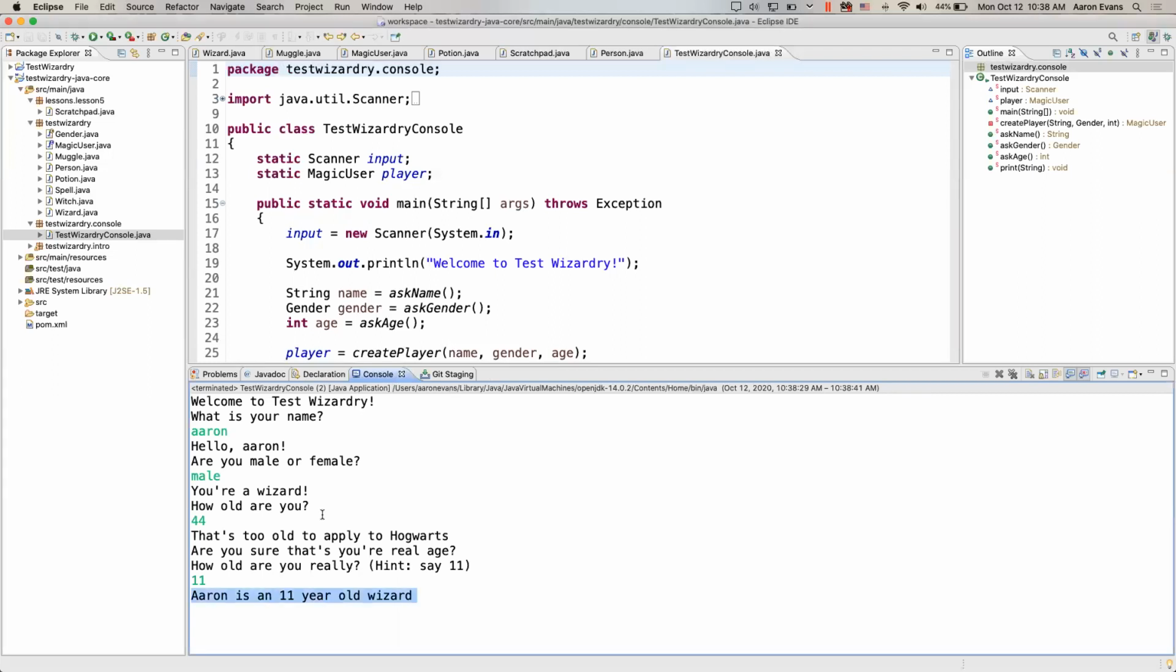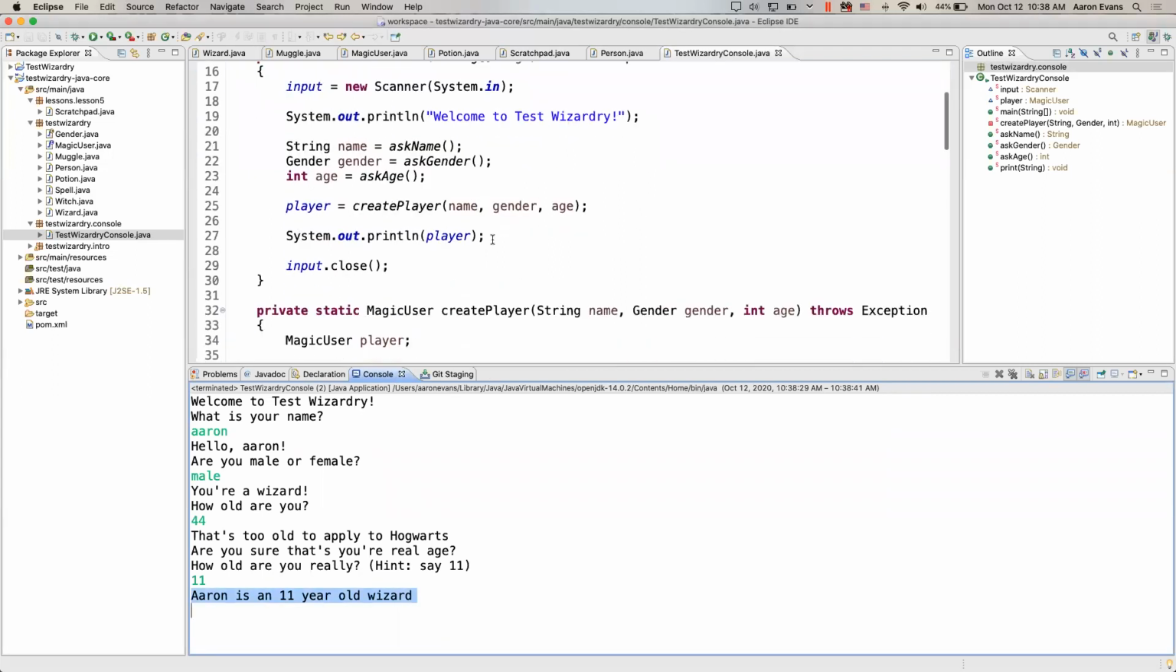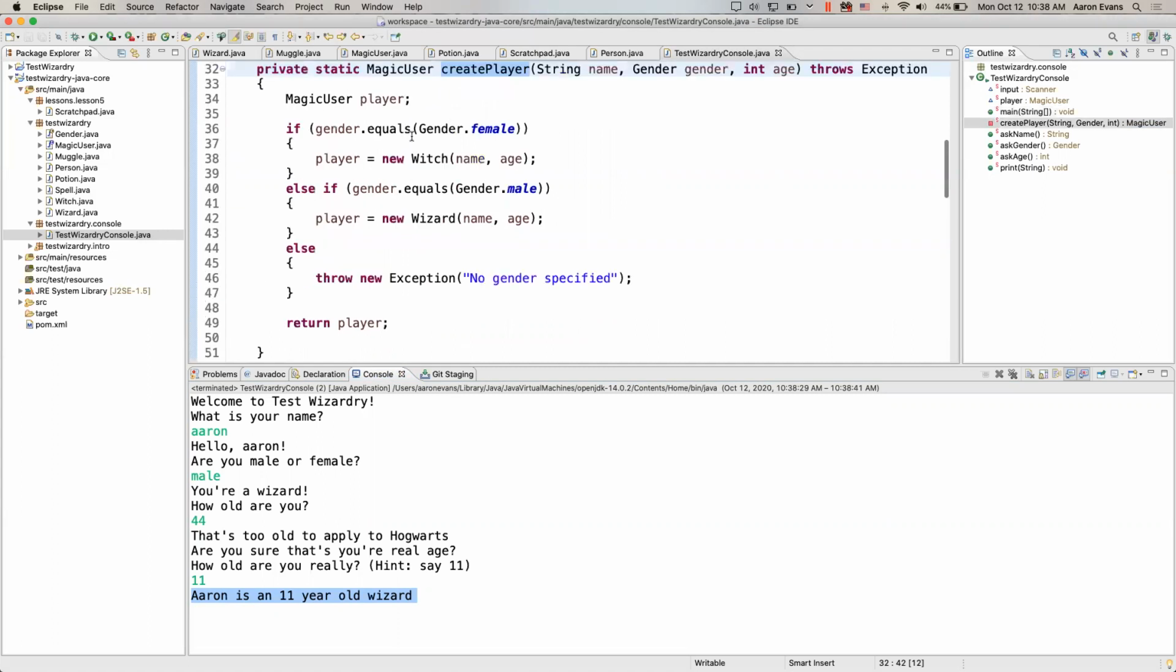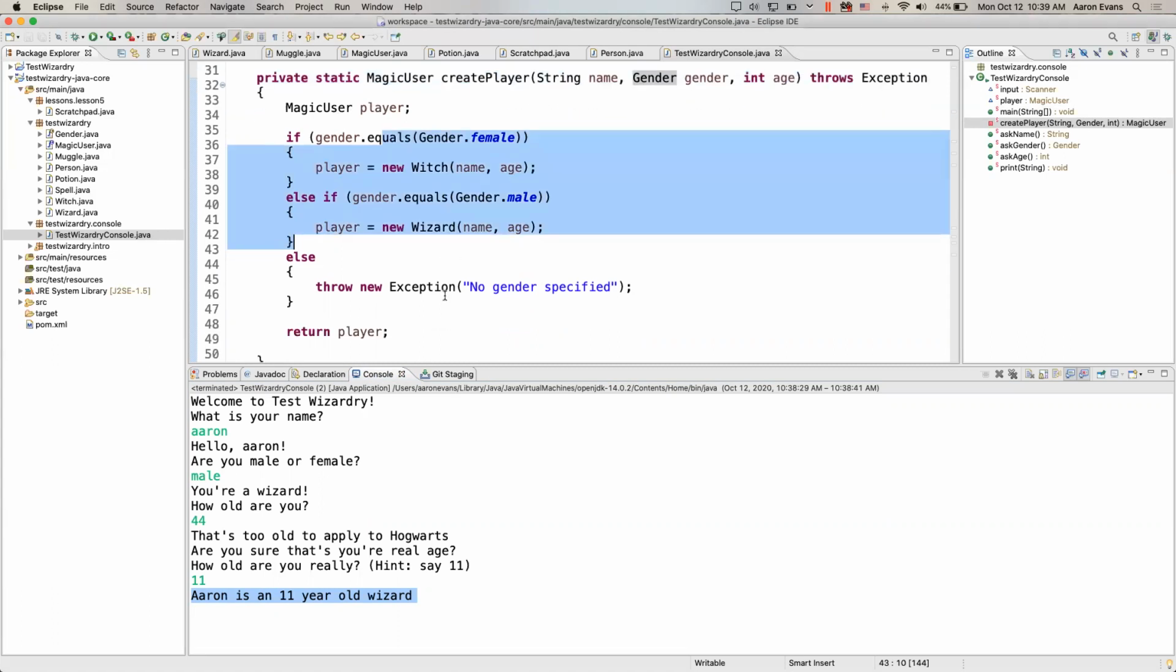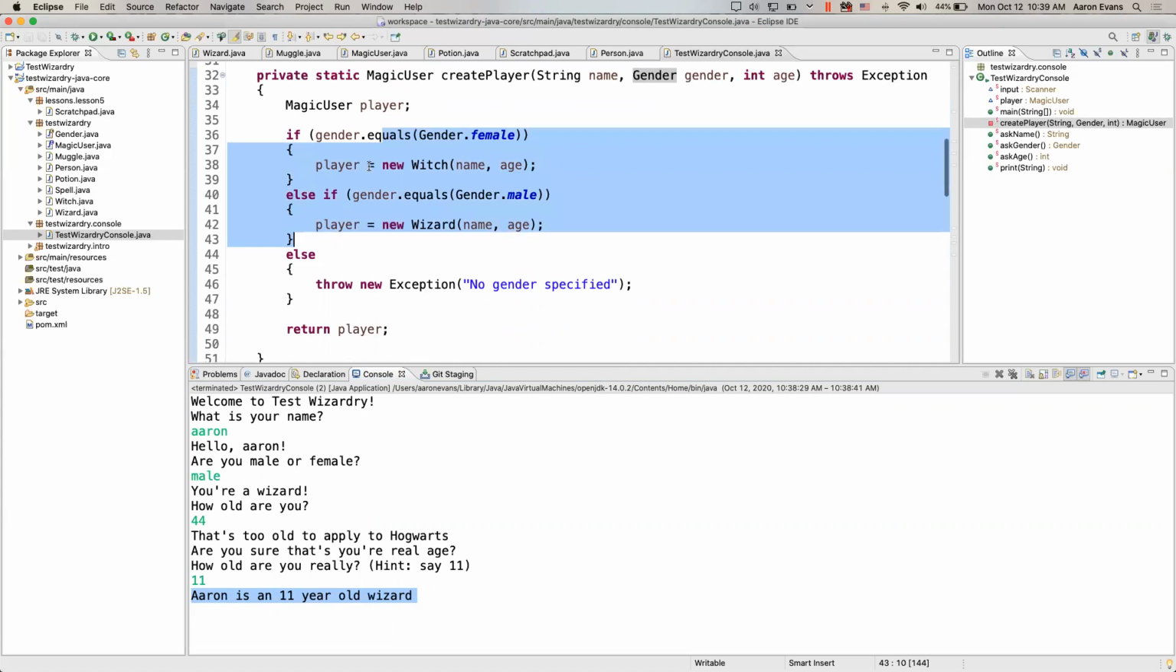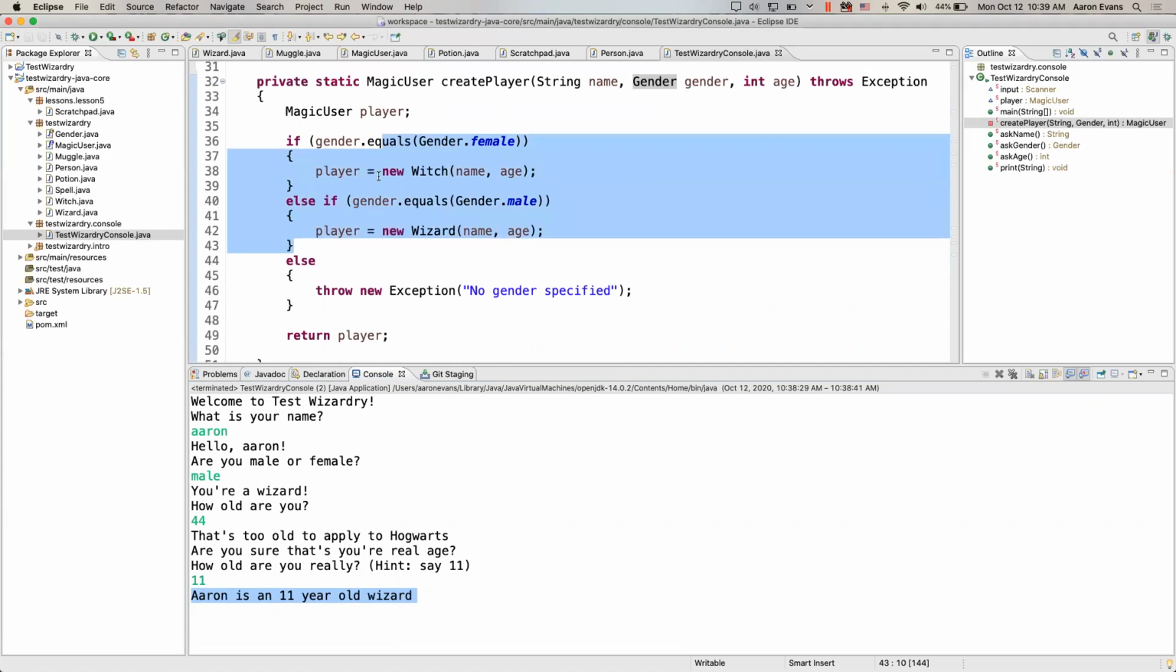And what that's doing, it's calling this, it's saying system out, print line, player. And it tells me all this information I know about my player. And you can see another thing I've done is refactor create player, right? So create player takes a name, a gender, and an age. It creates this method, which does this all at once. So we decide if we're a witch or a wizard. And then we create a new witch or wizard accordingly, passing in the name or the age.